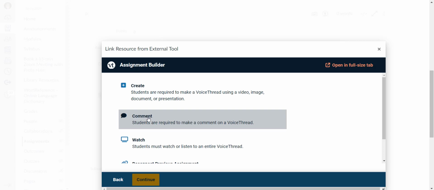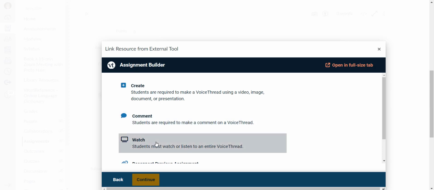In this comment one, they can add slides to your previously created VoiceThread. They can comment on or reply to different prompts given to them, or they can interact with their peers. This is all determined by how you create your assignment. The watch function is especially nice for welcome videos or tutorials like this one.